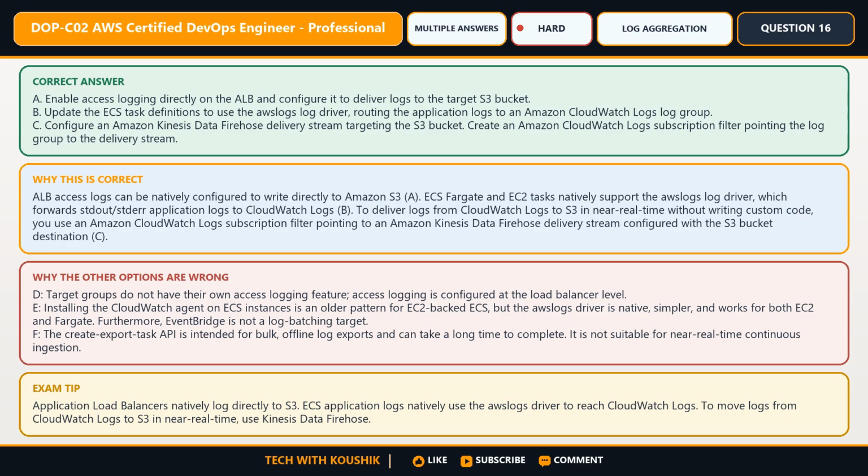A helpful shortcut is this. Application load balancers natively log directly to S3. ECS application logs natively use the awslogs driver to reach CloudWatch Logs. To move logs from CloudWatch Logs to S3 in near real time, use Kinesis Data Firehose.